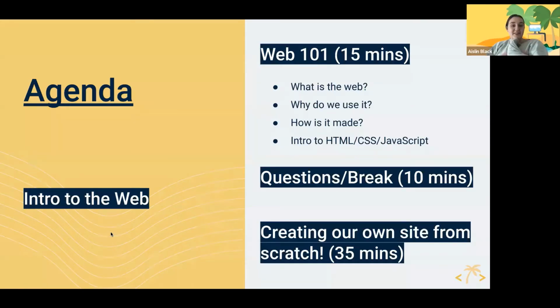Okay, so I guess the agenda. We're gonna talk about the web for 15 minutes. We'll cover what is it, why do we use it, how is it made, and an intro to HTML, CSS, and JavaScript, which is what we like to use when we program on the web. And then we'll have a break for questions, and then we will start creating our own site from scratch for 35 minutes.